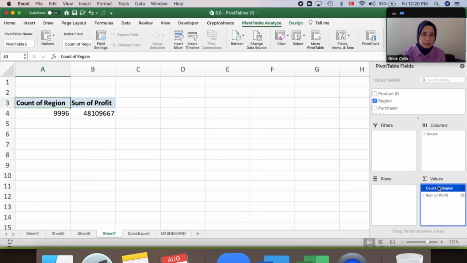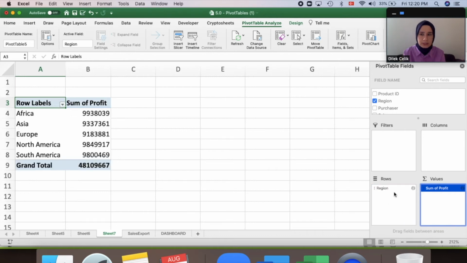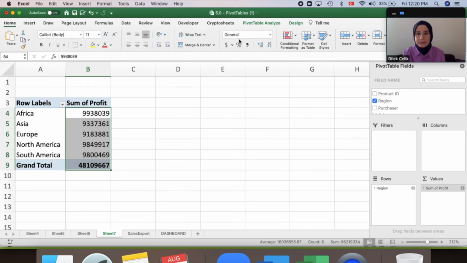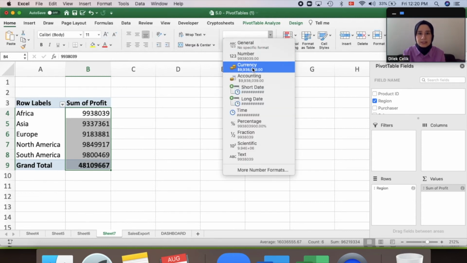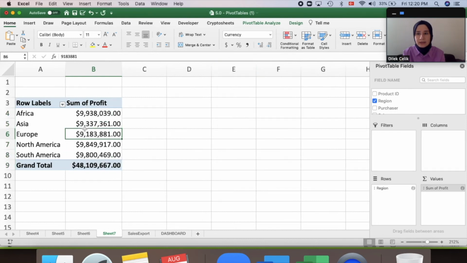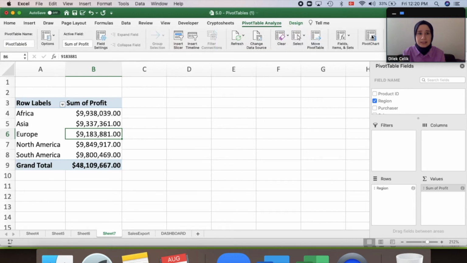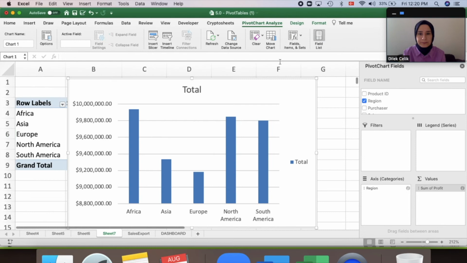I put the wrong one. Select the region and put it into your rows area. Then I want to see them as numbers again. Go to Home, select General, then make it currency. Then select any of the cells, go to the Design, PivotTable Analyze section, and insert a pivot chart.